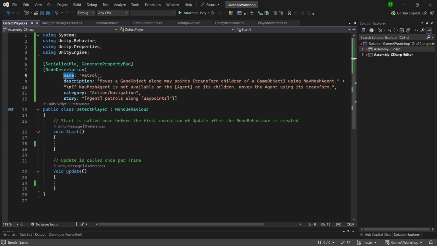So the name is the name of the node that you want to appear in your behavior graph. So in this case, we're just going to call this detect player, because obviously this is going to be detect player. You can put a space between it, it's okay.